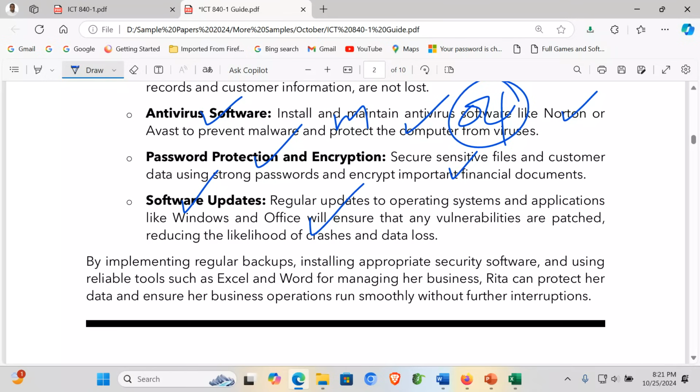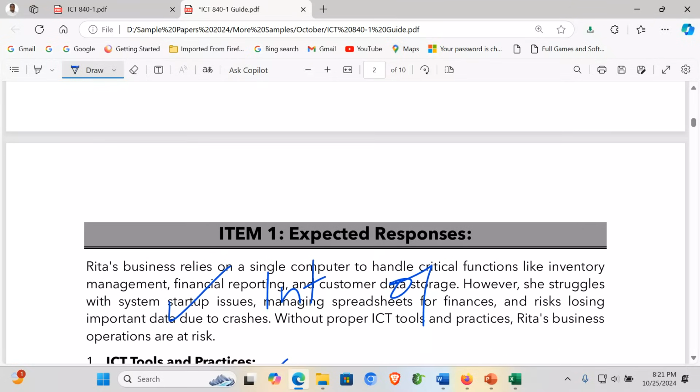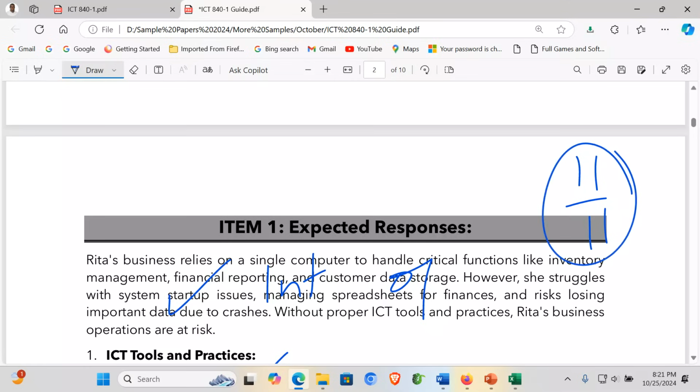Then the conclusion: by implementing regular backups, installing appropriate security software, and using reliable tools such as Excel and Word for managing her business, Rita can protect her data and ensure her business operations run smoothly without further interruptions. So you can see that this conclusion has been taken from the points we have raised and also from the task itself plus the scenario. So we give the conclusion, which will also earn us 1 score. Then we have the format for the document, which will earn us 1 mark. And finally, item 1, 11 out of 11 scores.